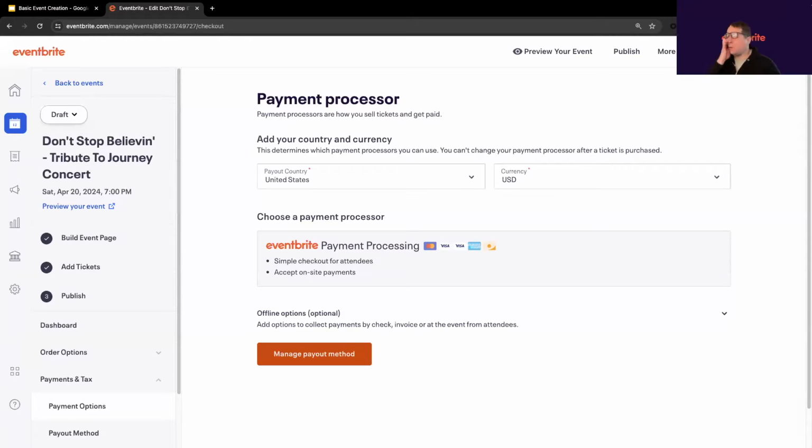Now, it's important to note that this payout country and currency can't be changed after an order is made on the event. And if your payout country and currency is not supported, you will be prompted to use PayPal for payment processing. If your country is not listed, you will not be able to use Eventbrite to process payments for paid tickets.